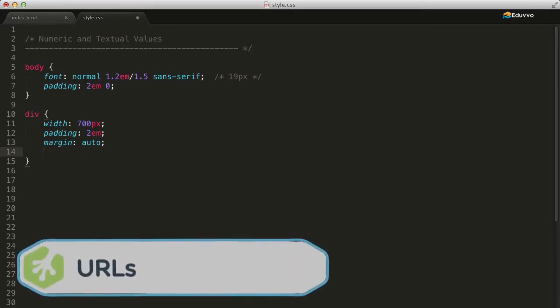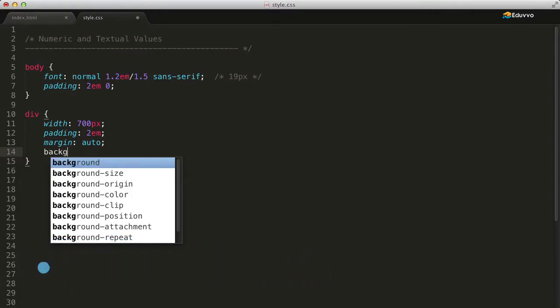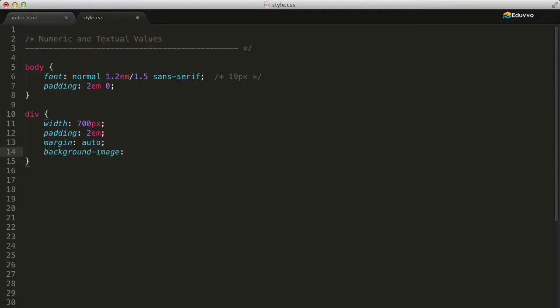Properties can also accept a URL reference as a value. So if we're defining a background image in an element, the URL value uses a functional notation to tell the browser where to find the image. The functional notation used to specify a URL value is URL and a set of parentheses.